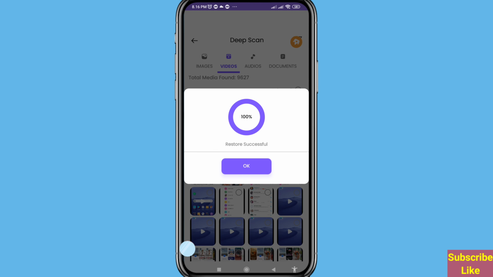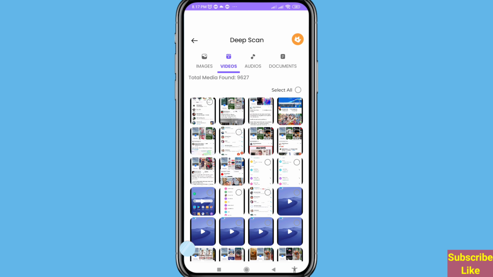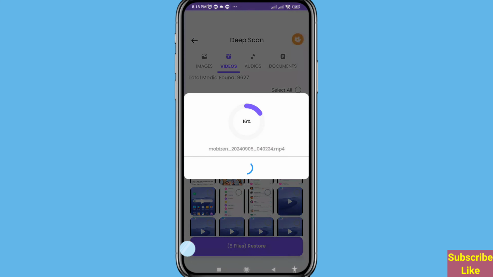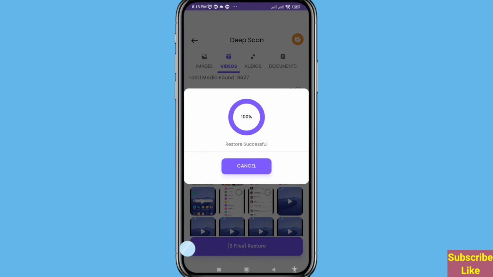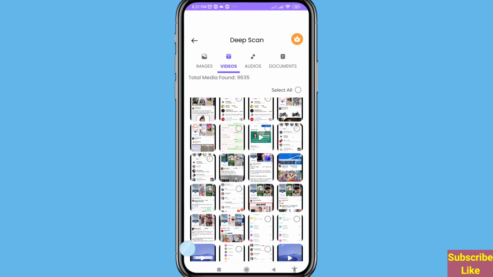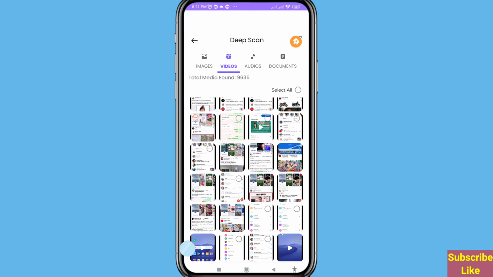Restore successfully. Okay. After that, you can choose and select the videos you need. You can see 8 files, restore, click here. Restore successful. That's how I can easily recover or restore my deleted screen recording or screen recorder video. And remember, you recover or restore screen recording or screen recorder videos saved in your phone gallery.